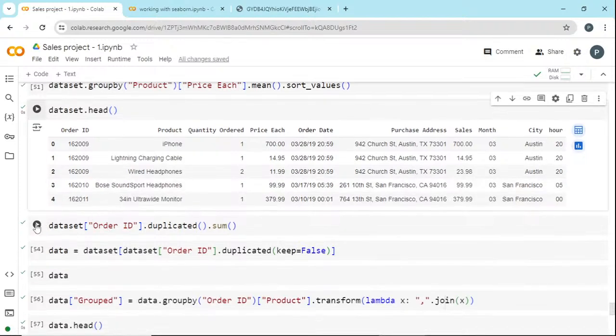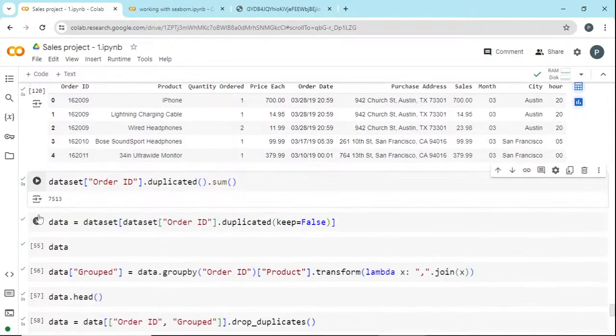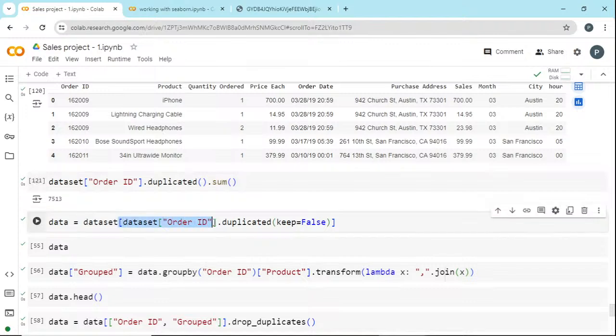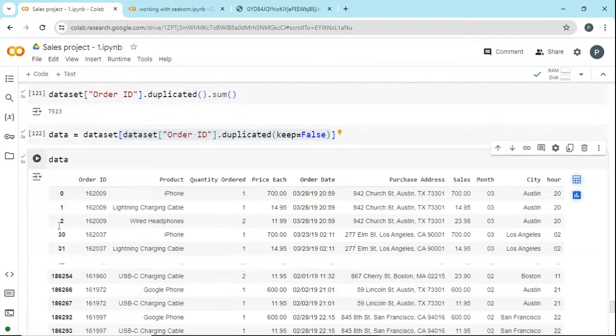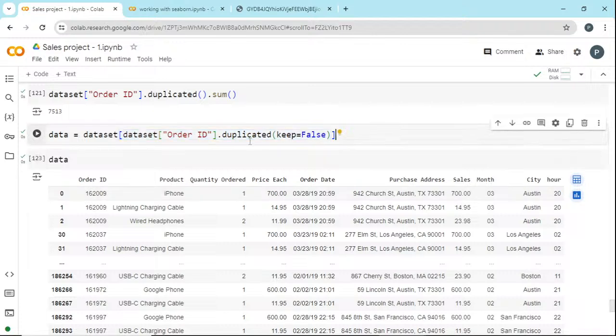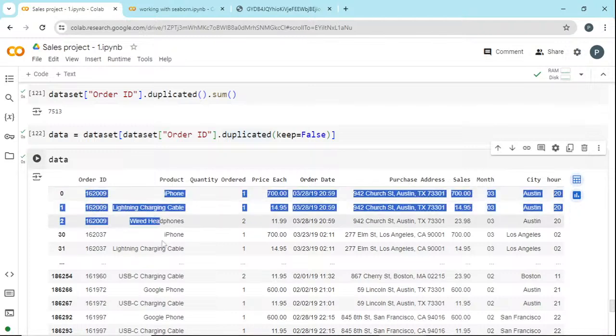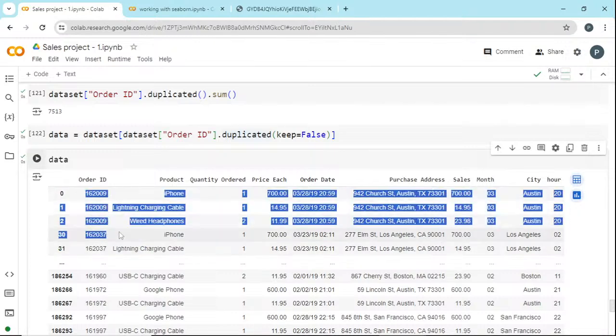For that, first let us check the duplicated, and this is what the duplicates available in that, which means many items have been bought together. We use duplicated with keep equal to false and get only those in the data. Looking into the data now, we have all the combined items. So only duplicates are now available, and whatever duplicates we have, we can just combine and get it.